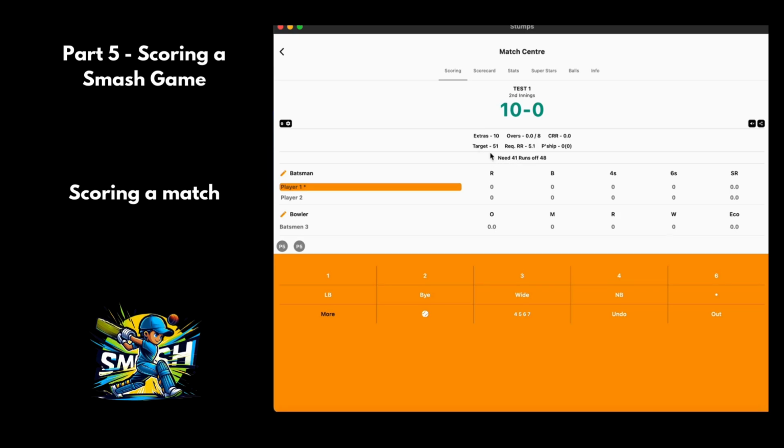So this is a really nice system that encourages the players to obviously field well, catch well, and bowl well to try and get those wickets and to give them a better chance of winning. So guys, that is Smash specific rules if you wanted to know how that works.